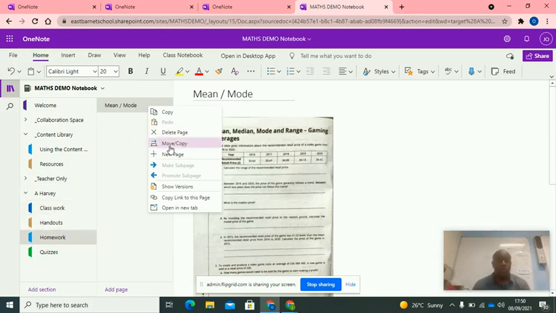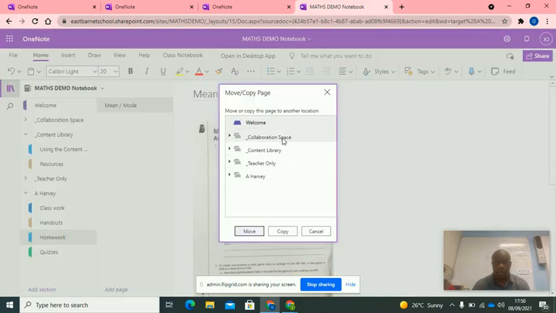Okay. So you want to move this page to your class work. So just simply click move copy. And then this is what you're going to get. Remember, you're going to get everything here with the exception of teacher only. So you click on your name.